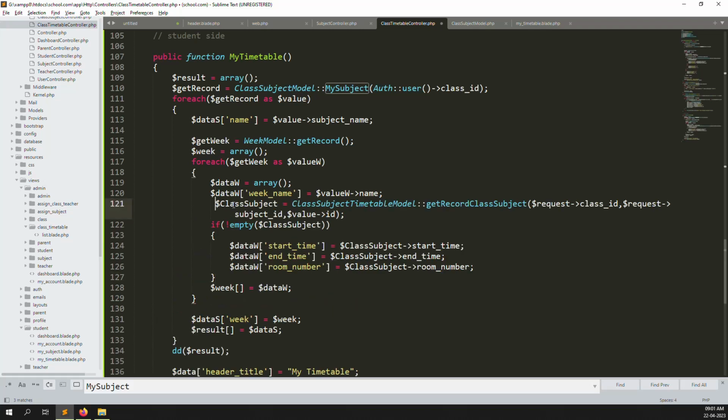So here we can use class subjects. So here we can pass class ID, because we already get the class ID in get record inside class subjects. So I will pass here class ID, and also I pass here subject ID, and value W means this is the week ID I can pass in. So this is the class subject timetable model.